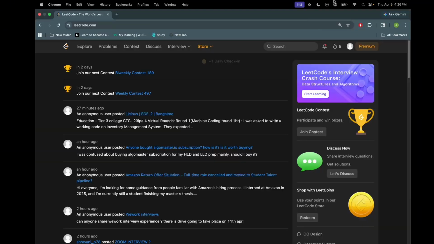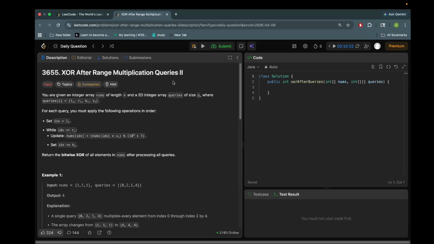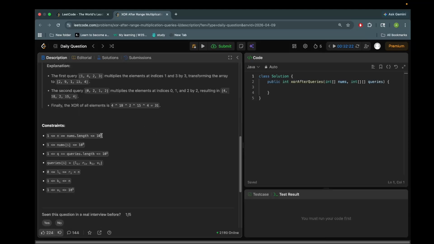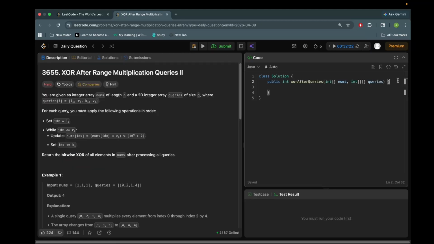Let's see, LeetCode, what do we have today? I think it's what we did yesterday, but a hard one. You are given an integer array nums of length n. For each query, we apply the following operations in order. The only thing that's changed from yesterday is that our constraints are bigger. It's 100,000, right? So we can't use the same approach because it's going to time out.